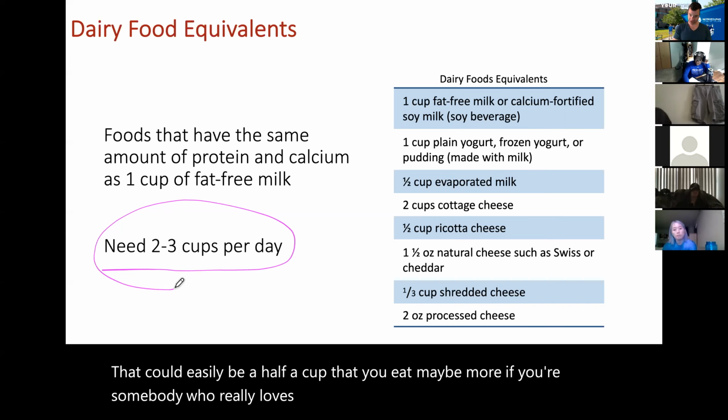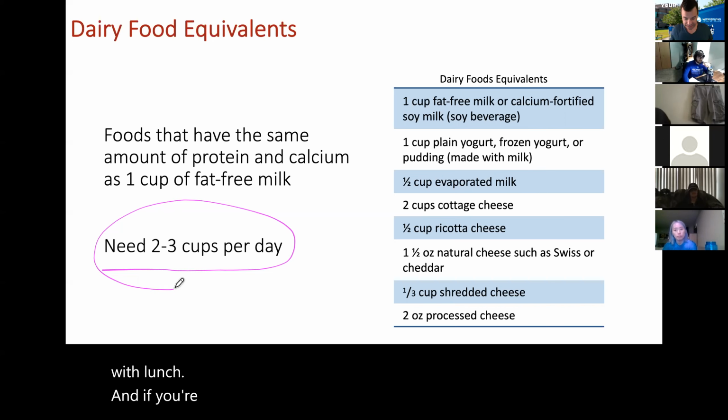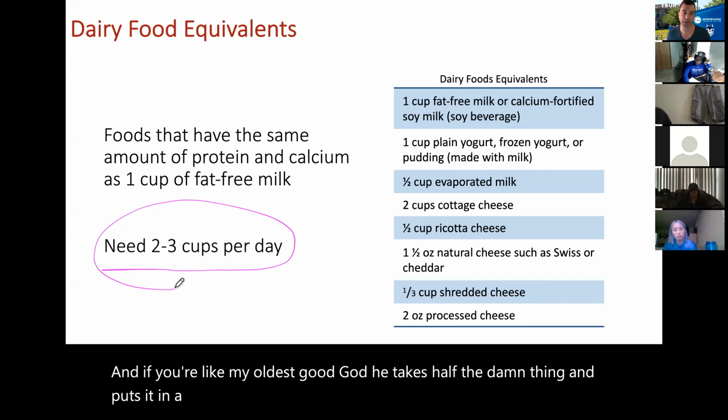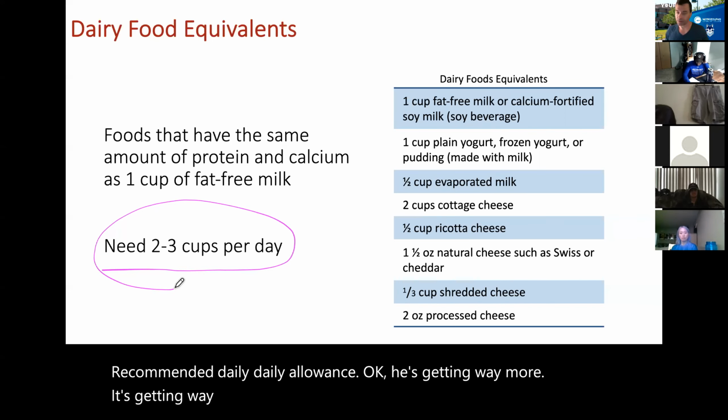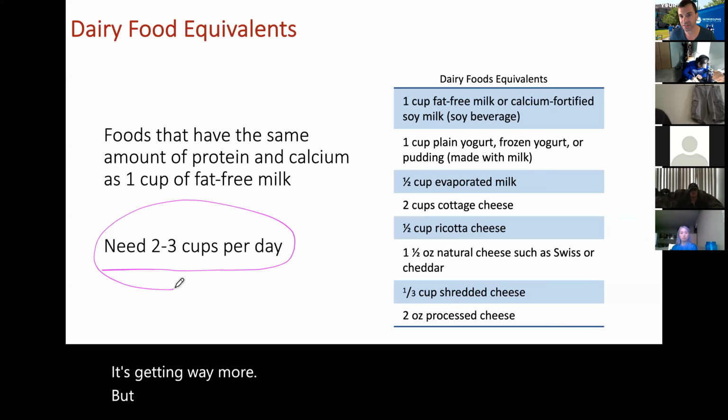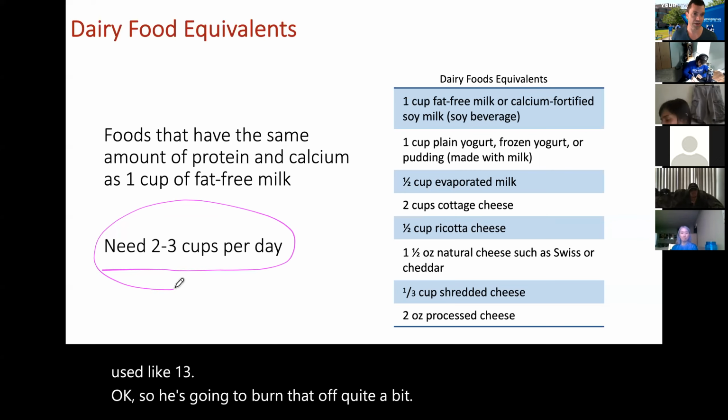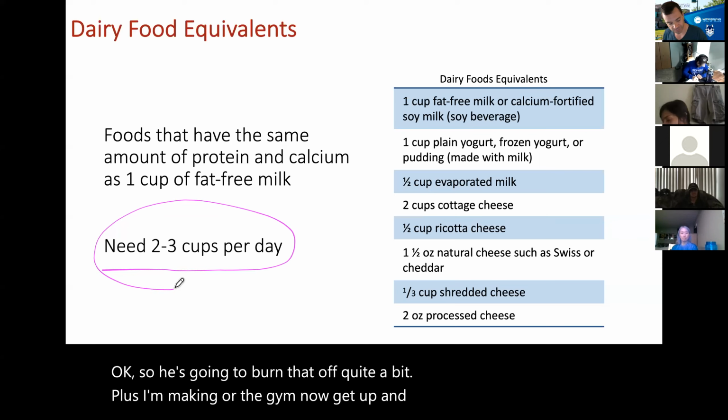Let's say you have some cottage cheese with lunch. And if you're like my oldest, good God, he takes half the thing and puts it in a bowl and consumes it. That's not the recommended daily allowance. He's getting way more. But he's like 13, so he's going to burn that off quite a bit. Plus, I make him go to the gym now, get up and run around, do stuff. So he gets off his butt a lot more.